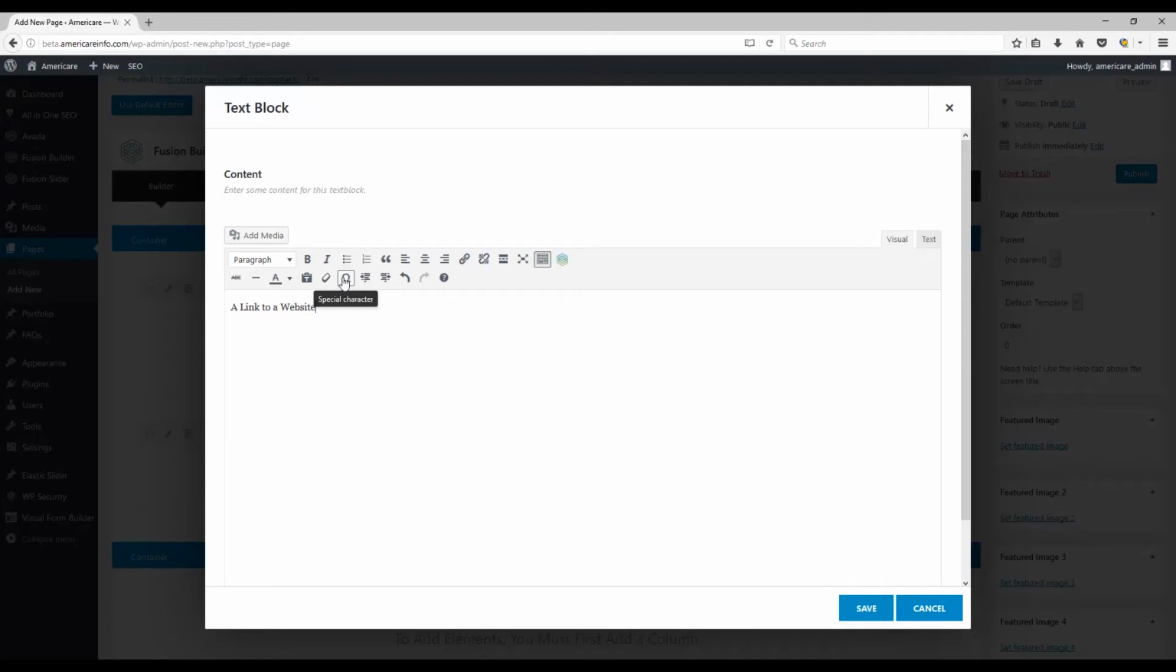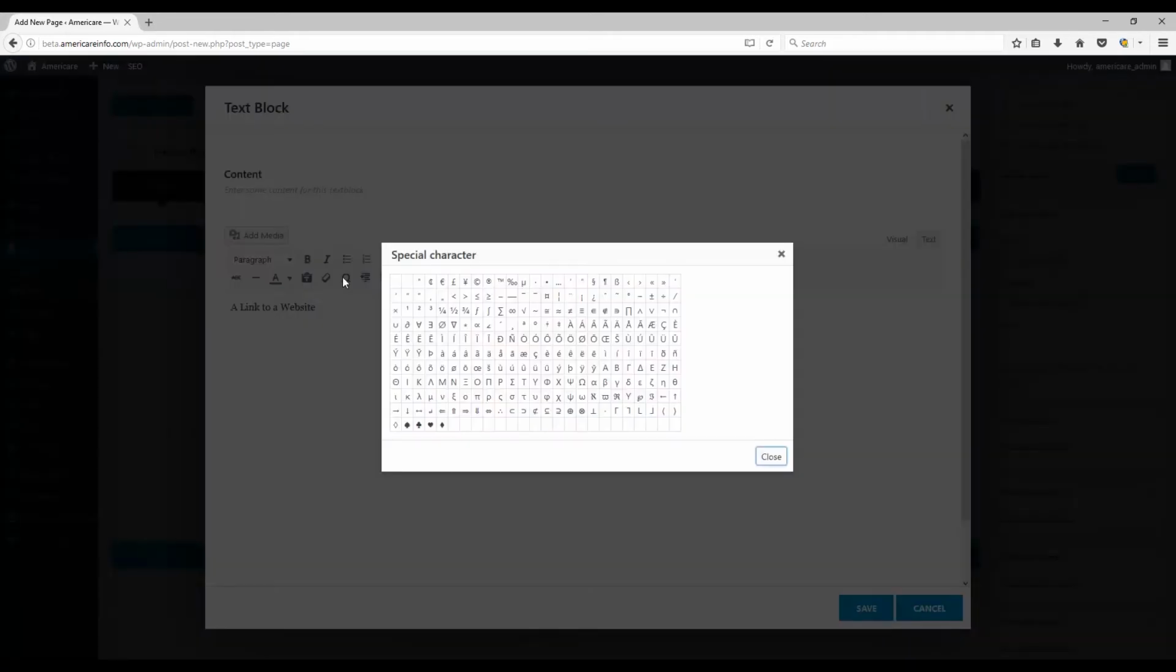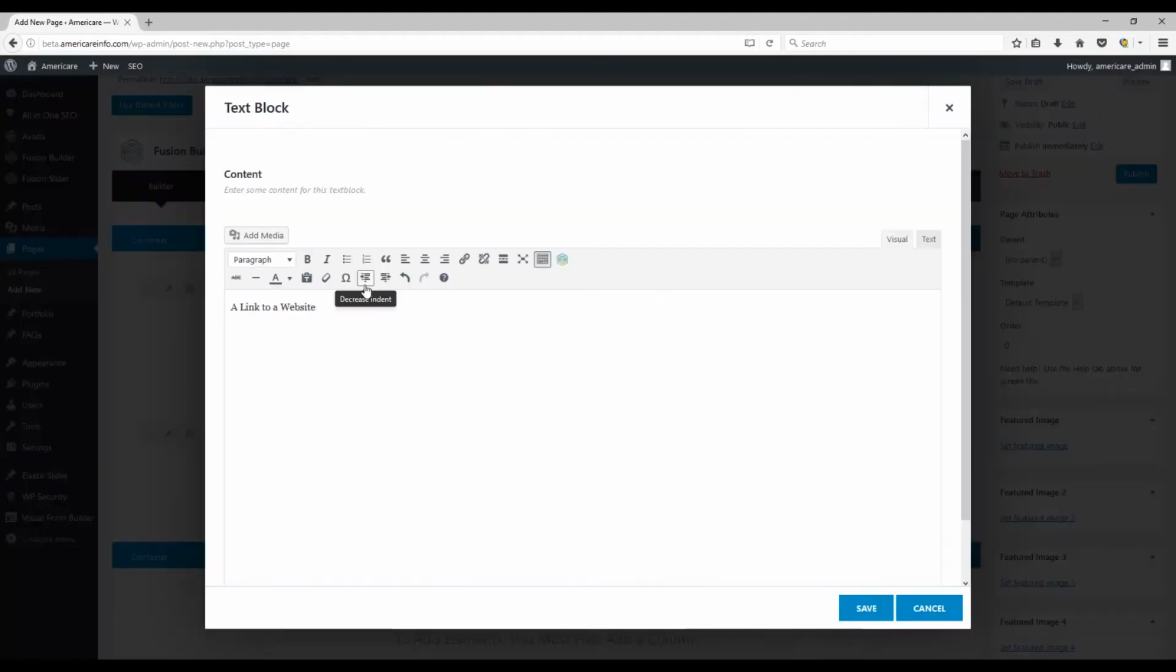Next to that, we have special characters. This is our copyrights and registered marks and a bunch of other different symbols that if you want to use those, you can. We also have decrease and increase indent. So if you want the text to come away from the edge of the area, you can increase and decrease the indent there. And then we also have our awesome undo and redo buttons. And those are always useful just in case you make a mistake.